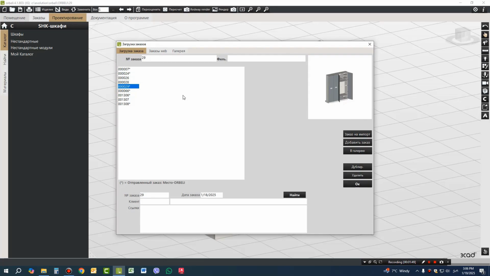And what do we need to do? We need to duplicate the document. We press the button and we get also cabinet number 30. We can delete it or keep it. And now let's go to number 30.